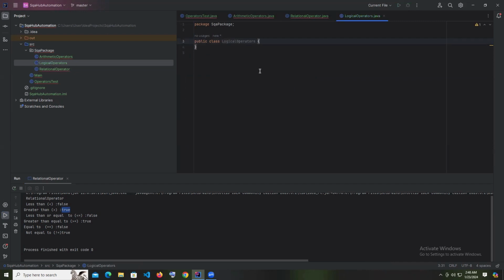Logical operators are used in programming to perform logical operations on Boolean values like true or false. These operators allow you to combine and manipulate Boolean expressions. Here I will explain some logical operators like and, or, not. So what is and? It returns true if both operands are true, otherwise it returns false. This is the and operator.